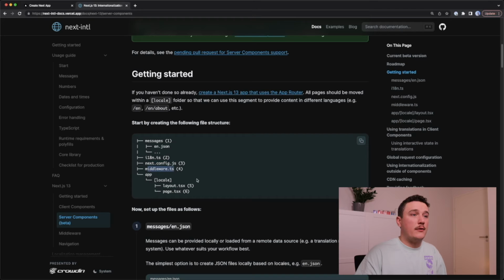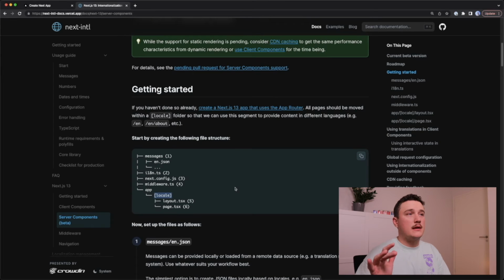Then we need the middleware file, and this is important. So inside of the app directory, we want to create this kind of folder and then put all of our other pages inside of that folder. So that's how NextIntl will know which locale we want to use.